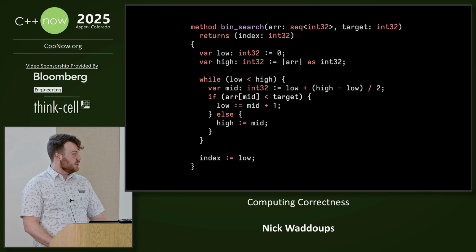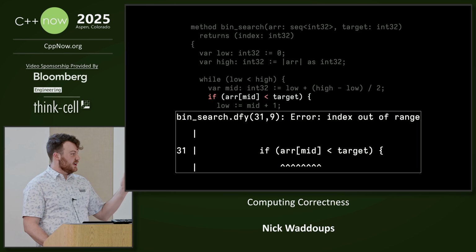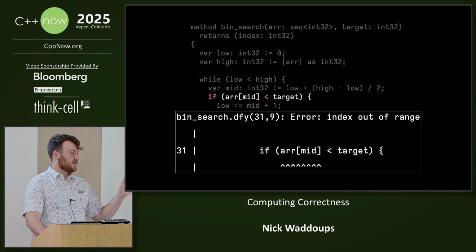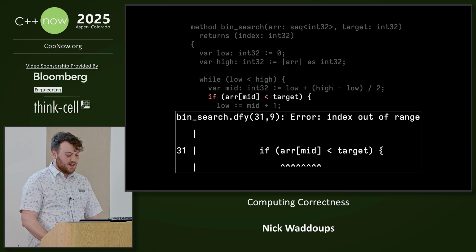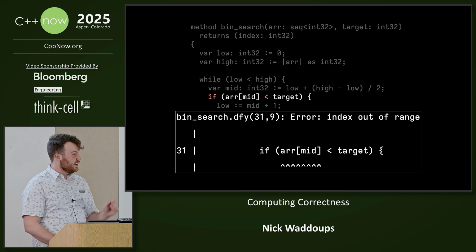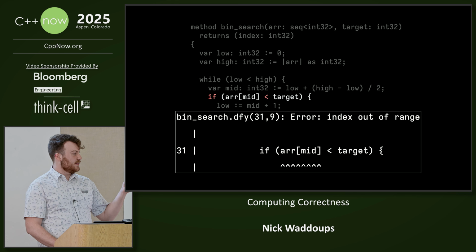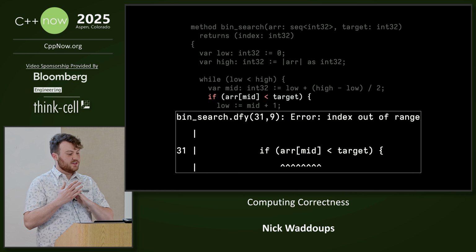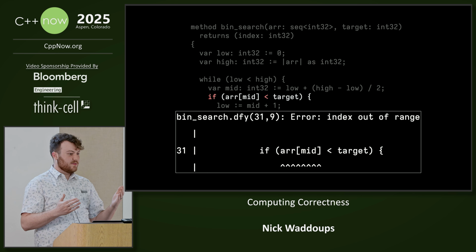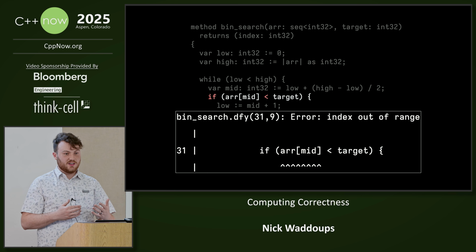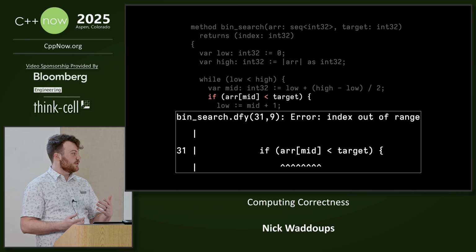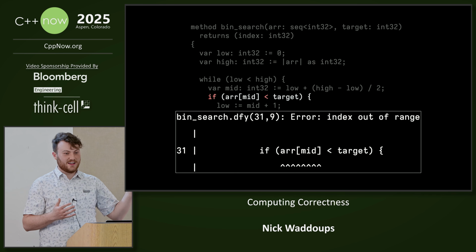Here we get another error, and now that we fixed our arithmetic issues, it says that there's an error and that index might be out of range. And so it's talking about the index mid right here. What Daphne is saying is, hey, there must be a situation where you're accidentally accessing memory that you don't want to, right? Unfortunately, that's actually not true. So this algorithm doesn't read out of memory.